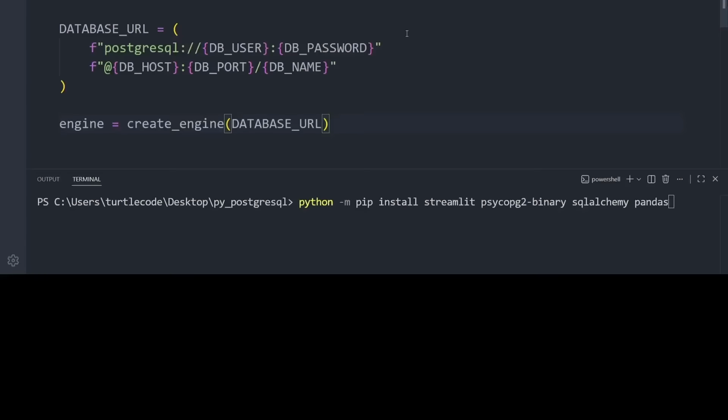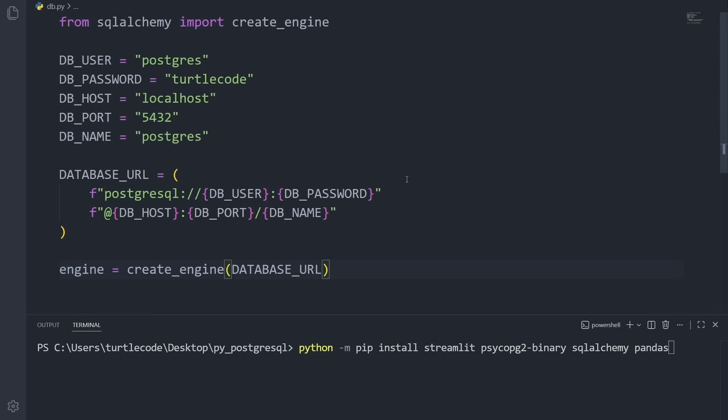Now let's move on to the Python part. Before we write any code, we need to install a few required modules. You can easily do this using pip. After installing them, we're ready to connect Python to our PostgreSQL database.